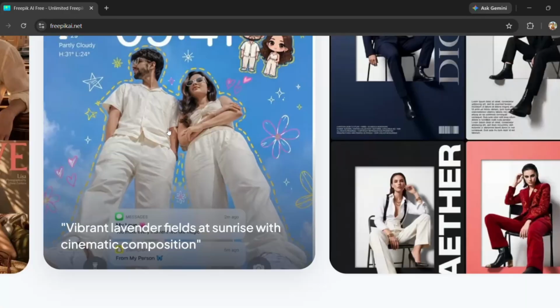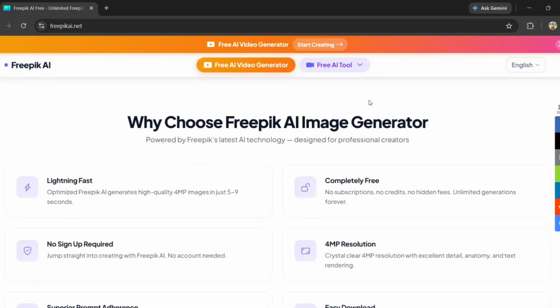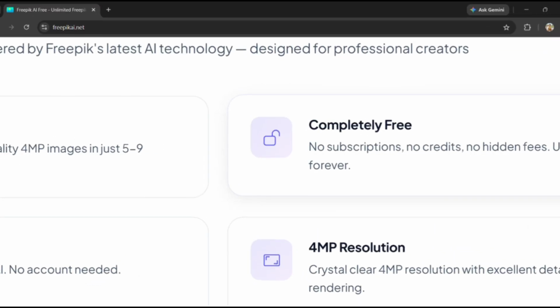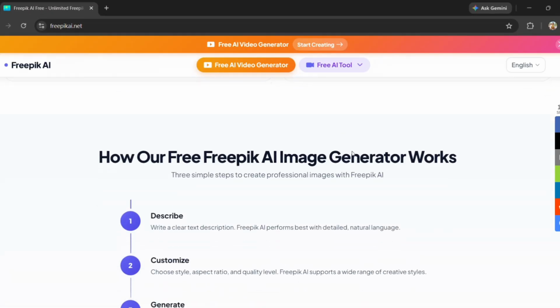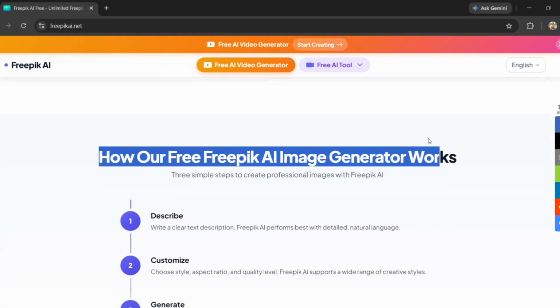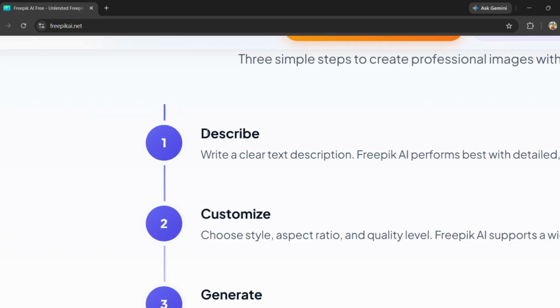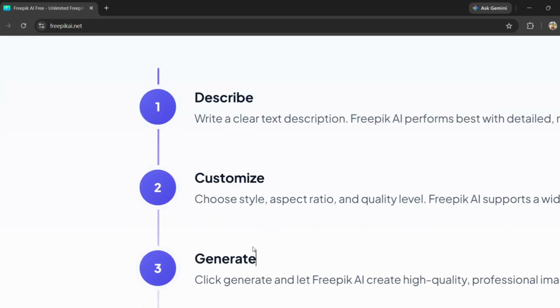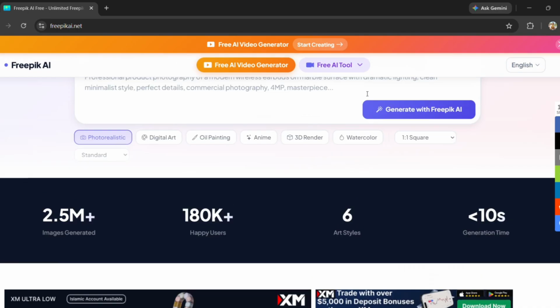Once you're happy with the result, download the image in high quality. You can use it for social media, e-commerce, lookbooks or presentations, or creative projects. And that's how you can create a stunning fashion photoshoot using Freepik AI in just a few minutes.